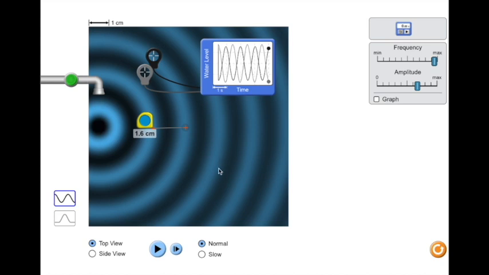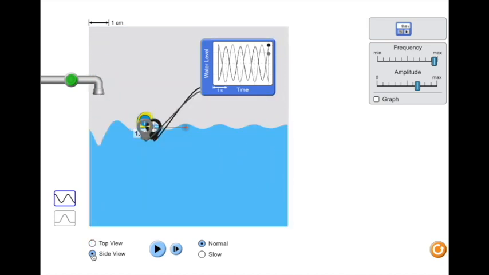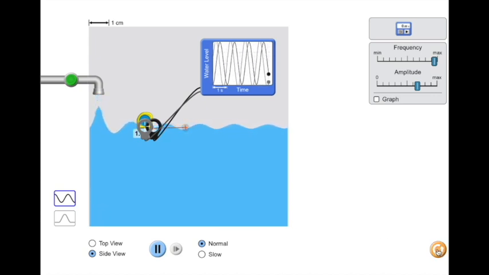Select the Side View button to view the waves from the side instead of from the top. Select the orange Reset button on the bottom right side of the screen to return the screen to its original state.